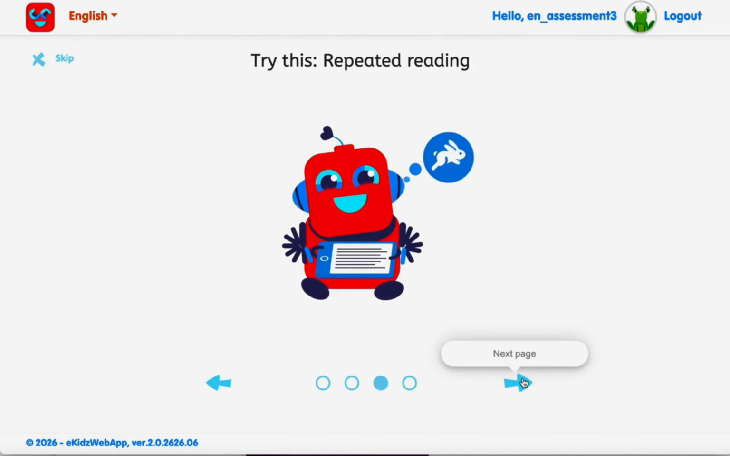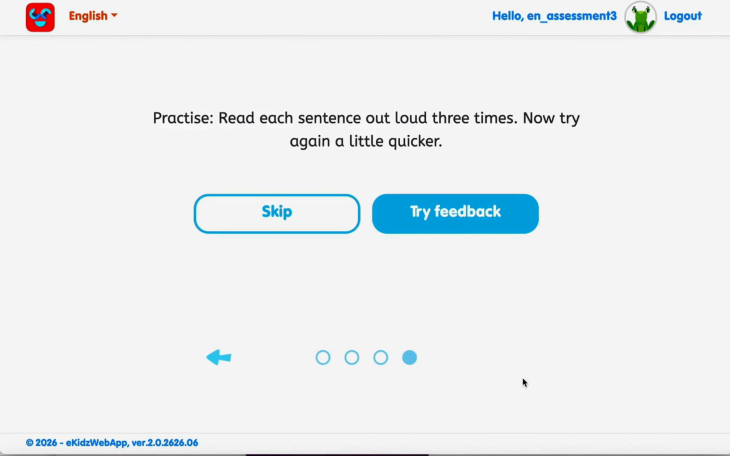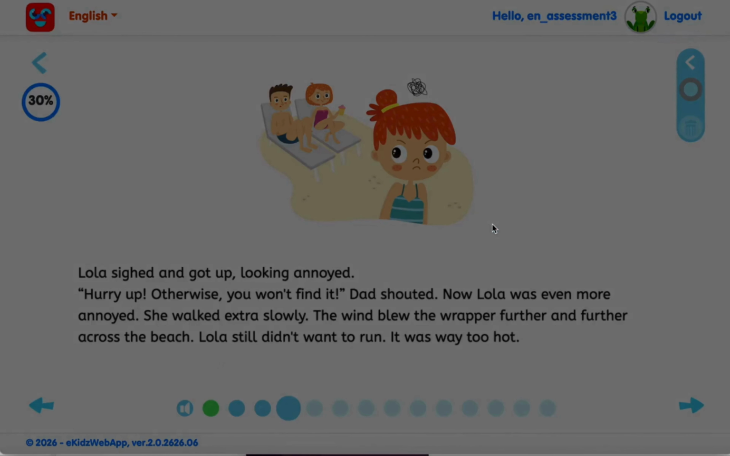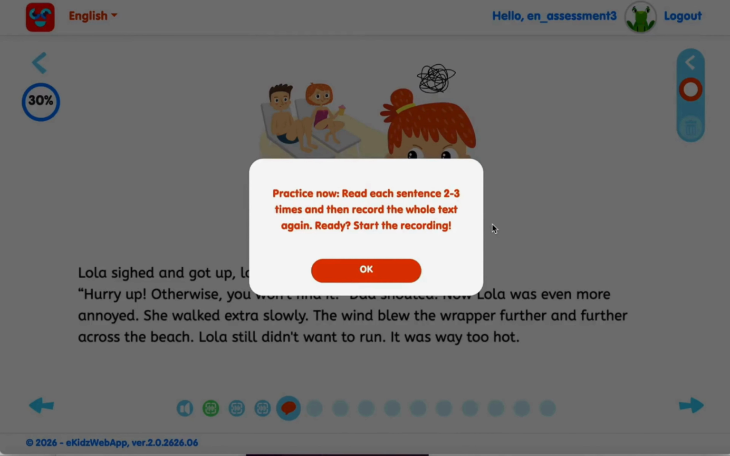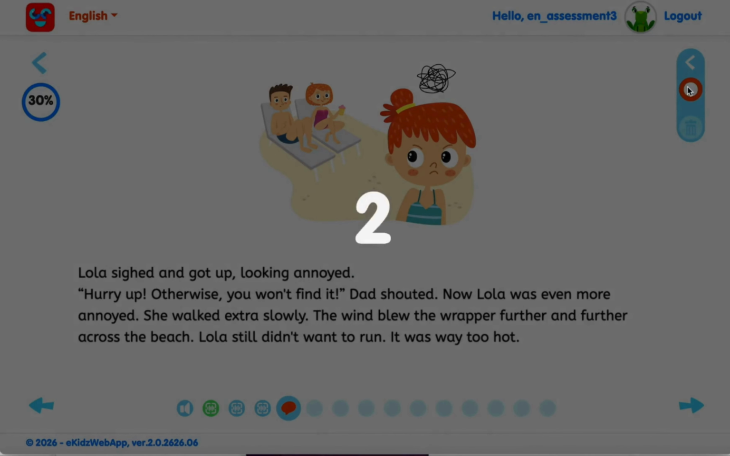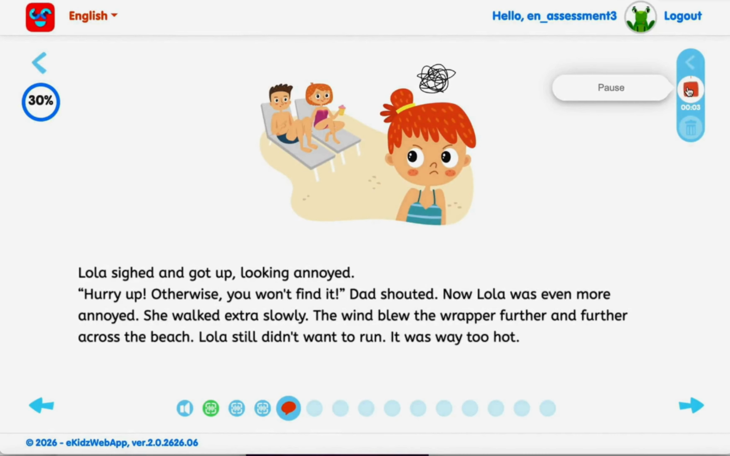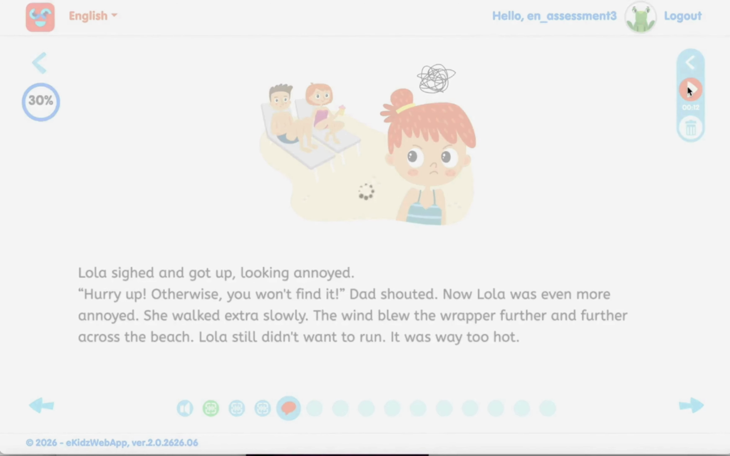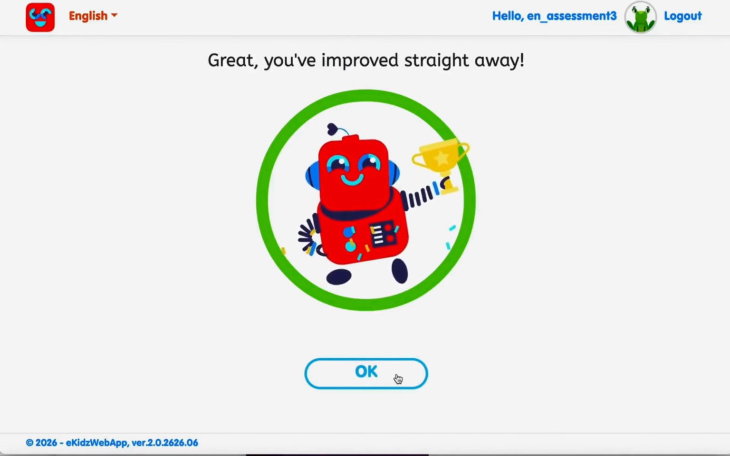The system will then give them a sample page from the story that they can reread and record again. By clicking on the play button, they can listen to themselves and evaluate how they did. They get immediate feedback again from the AI tutor that encourages continued progress.